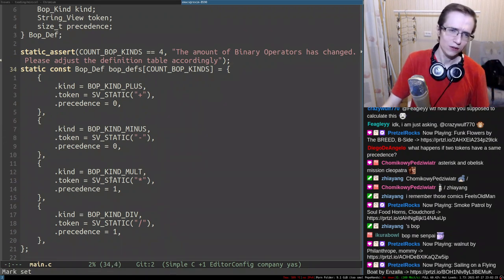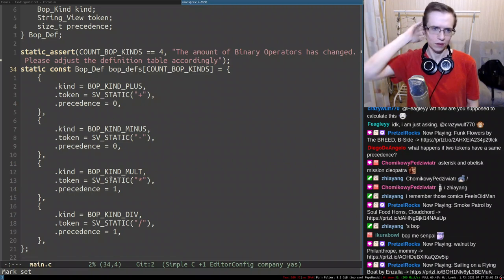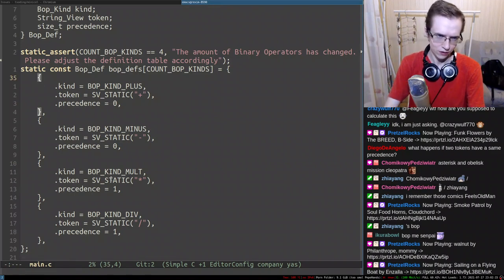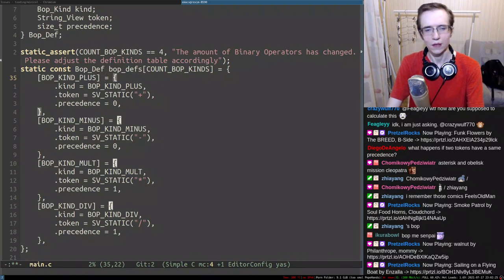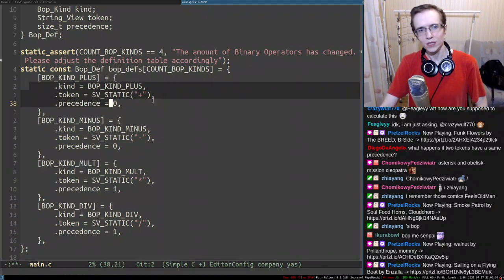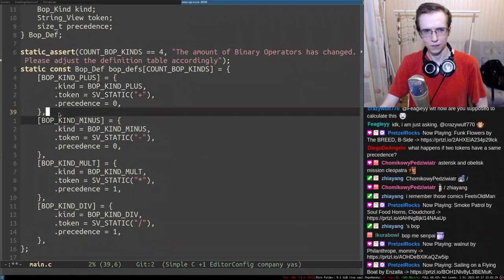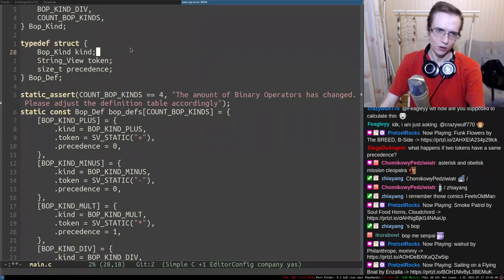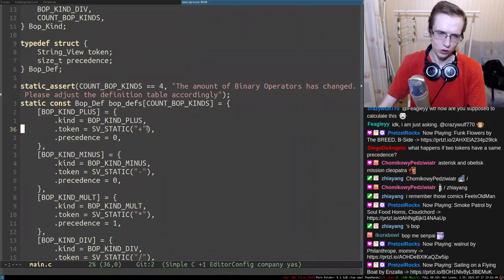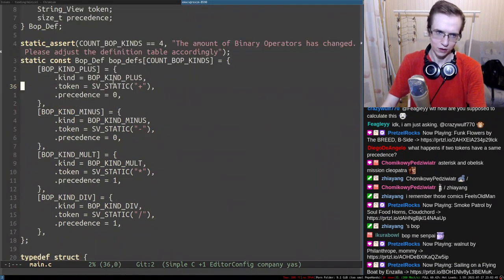And in here I probably can use designated initializers, and essentially associate this entire stuff like so. This is going to be like this, which actually brings a question. Do we even need a kind in here? Because we know that the position within the array is the kind. So I'm going to remove the kind for now, because I'm not really sure if it's needed. We definitely need the token and the precedence.